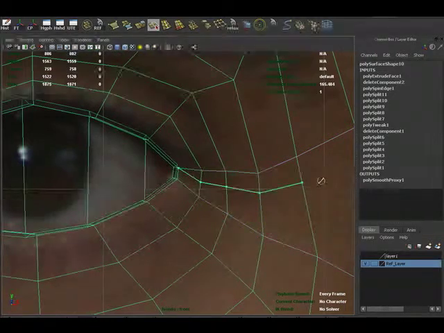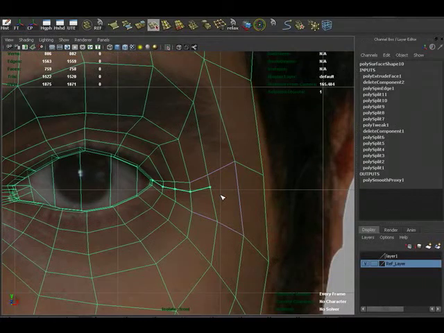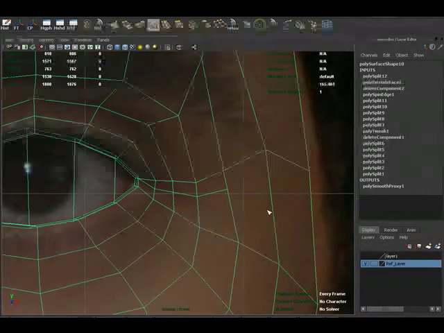And this actually gives me a nice excuse here to kind of put in a bit of extra geometry. I'm going to put that there for now, and I'll say that's good.